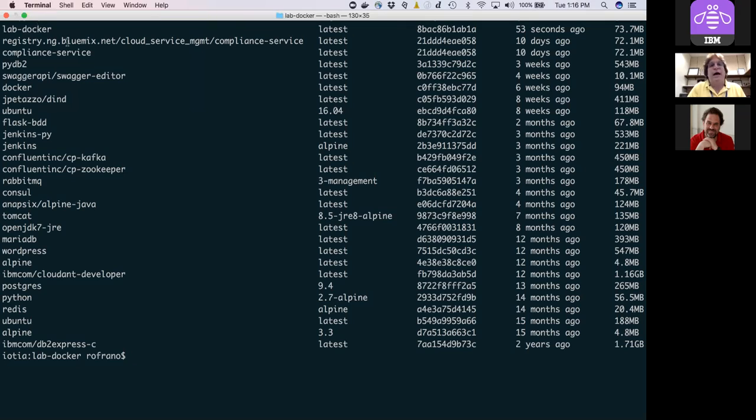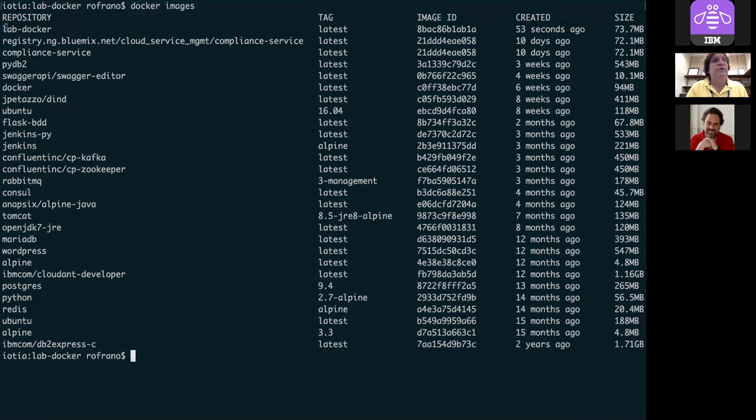So now let me do a Docker images. And you can see up at the top, usually your latest ones are at the top. There is a lab Docker up here at the top. It was created 53 seconds ago, right? So that's my lab Docker image. Okay, so how do I get this to BlueMix?